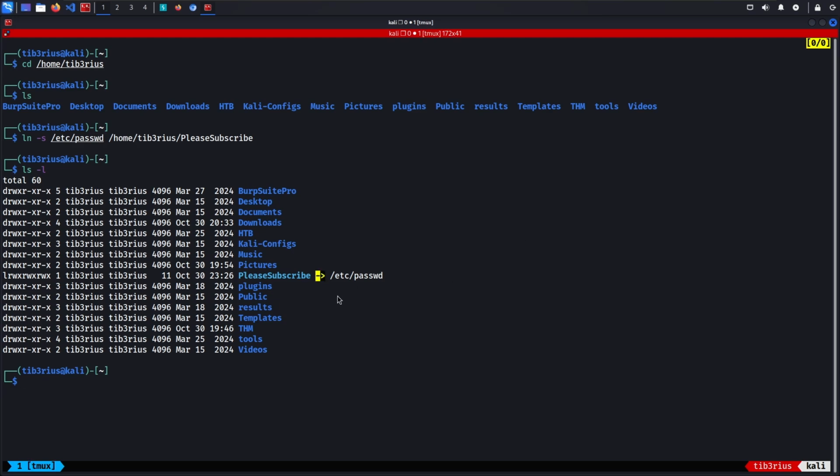If we run ls -l in the /home/tiberius directory, we can see that the please subscribe file quite literally points to the /etc/passwd file, with an arrow being used by ls to indicate the file is a link. If you have colors enabled, the symlink file is also colored differently to regular files and directories, in my case being light blue. Finally, if you look at the file permission string at the very start of the line, you'll see that the symlink file is indicated with an L, as opposed to a dash for a regular file and a D for a directory.